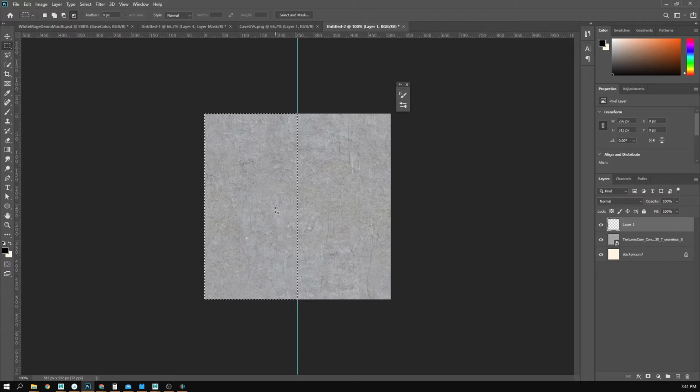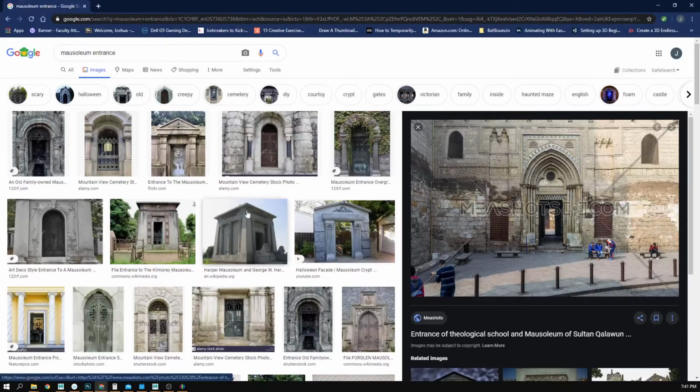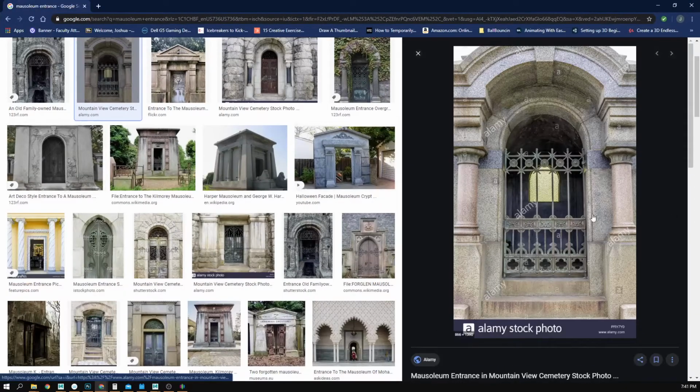That's going to be all of the concrete around an entranceway. I'm looking right now at mausoleum entrances. There's a lot of different ways of doing that, but what I'm trying to do is represent concrete that would have an angle coming outwards, and it would be made of concrete, obviously, and have some sort of metal there.